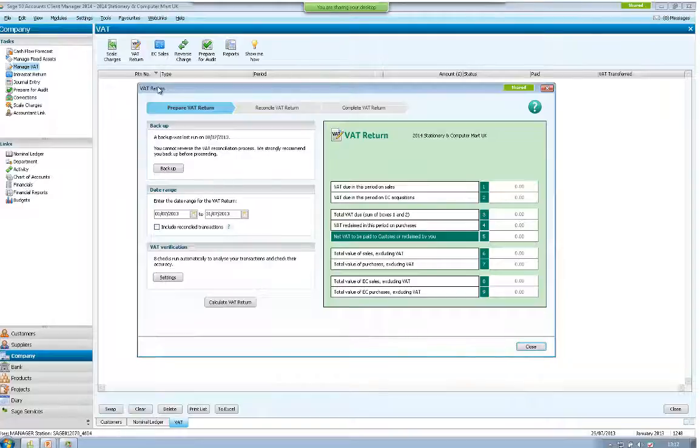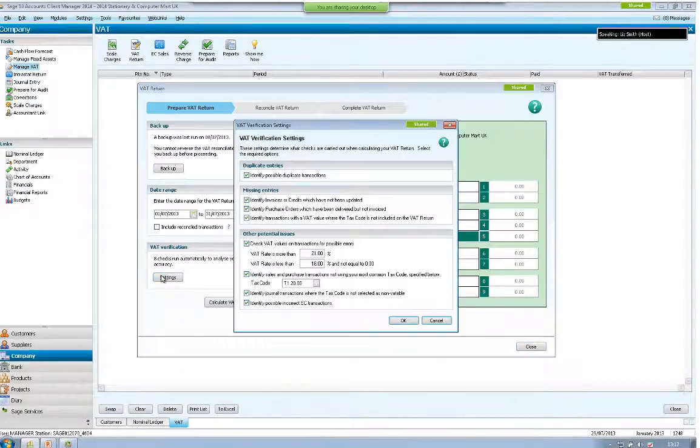Transactions are verified at the point of doing the VAT return, and you can configure this to identify any missing transactions and duplicates. So you're prompted to take a backup, the date range including your reconciled transactions, and then you've got your VAT verification settings in there. So if we click into the settings, you can configure this to identify any missing transactions, any duplicate entries, and any other potential issues that may affect your VAT return.